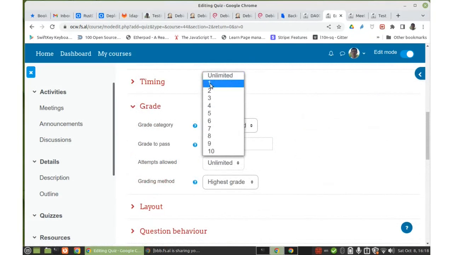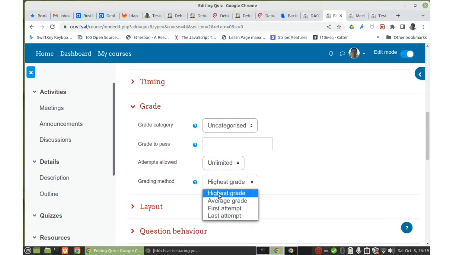Attempts allowed. We can make it just one attempt or two or three attempts or unlimited. They can attempt the quiz as many times as they want. Grading methods. If there are multiple attempts, then which grade do we keep? We can keep the highest grade. So let's say that he tried it three times and in the second attempt, he got the most points. Then the overall points from the quiz will be from that attempt. Or it can be the average of the three attempts, or it can be just the first attempt or the last attempt.